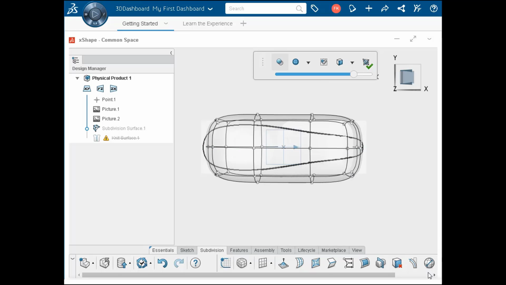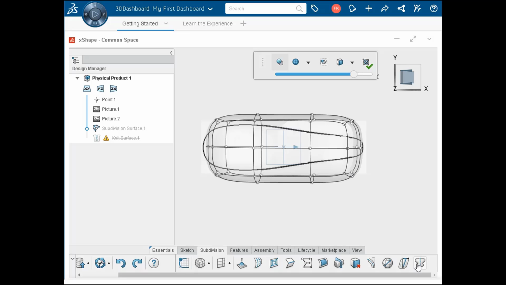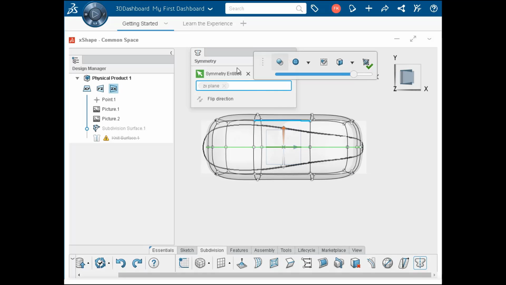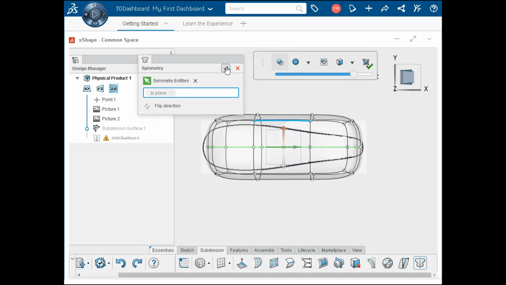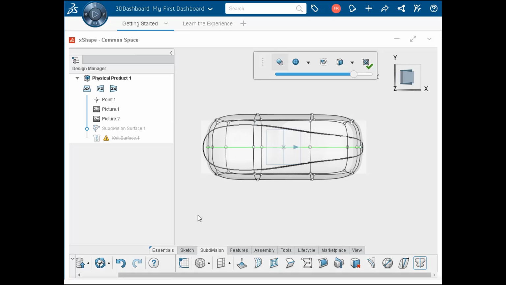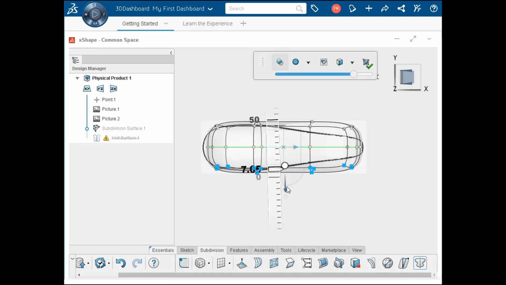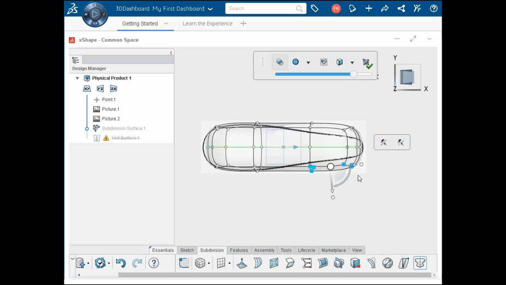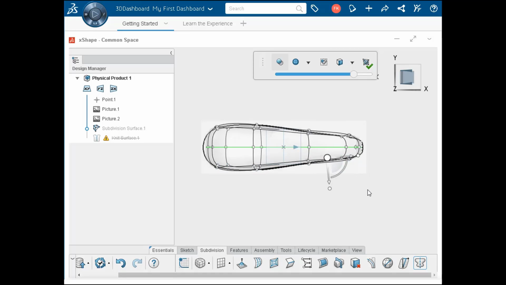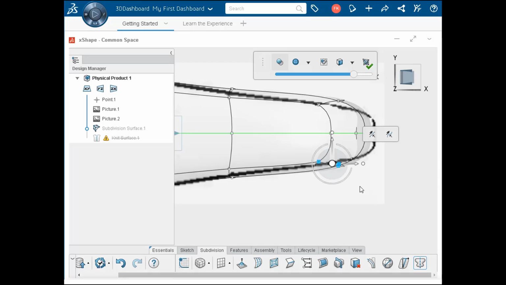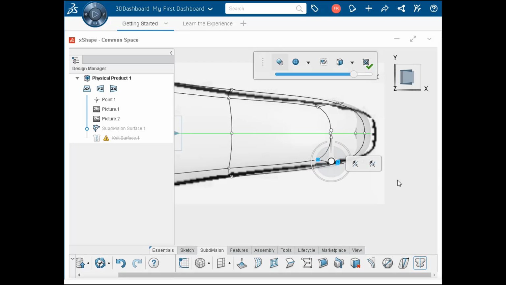Now we'll set up symmetry using the ZX plane before tracing the next picture. Moving vertices on one side moves them on both sides, so we really only have to worry about matching one side. Using the same box select and drag techniques, shape the primitive to the picture. This sketch uses the same procedure, and it will also be sped up a bit.